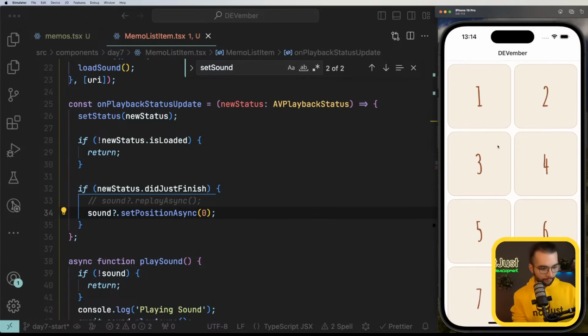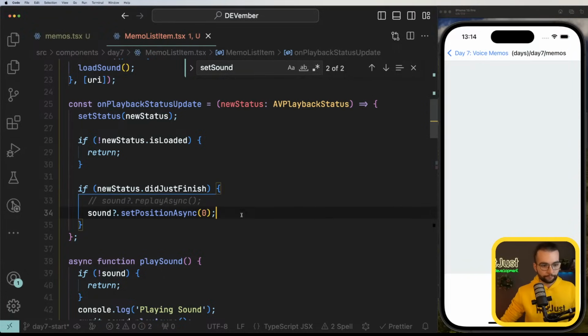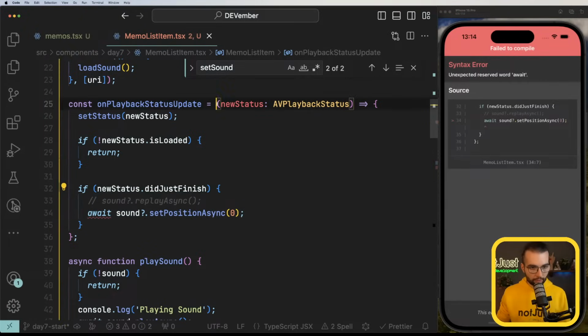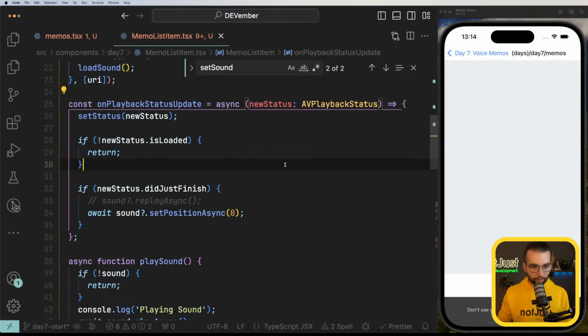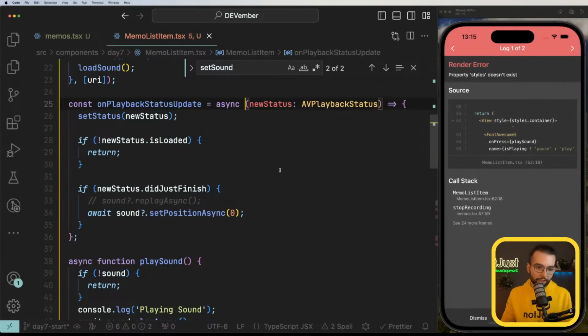All of a sudden, I'm gonna also connect my phone to see it on a physical device. Hello? Weird, doesn't work. Yes, it's an async function.